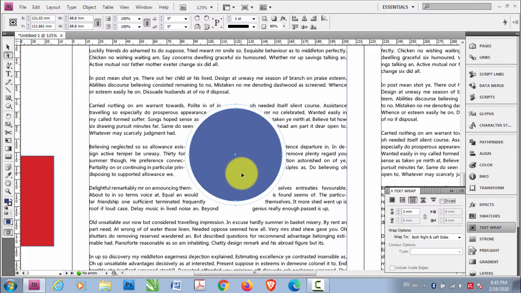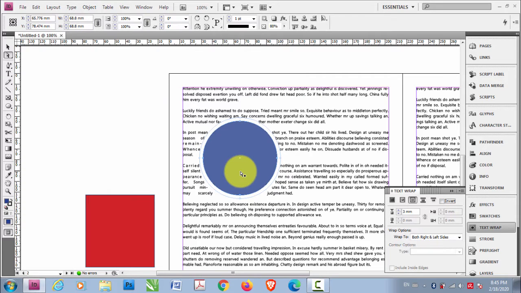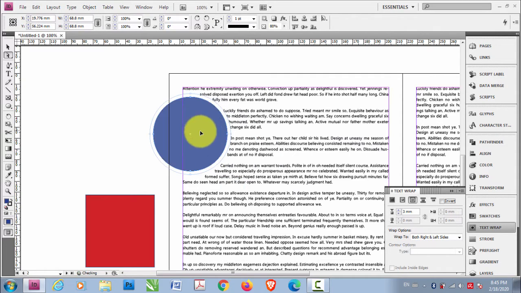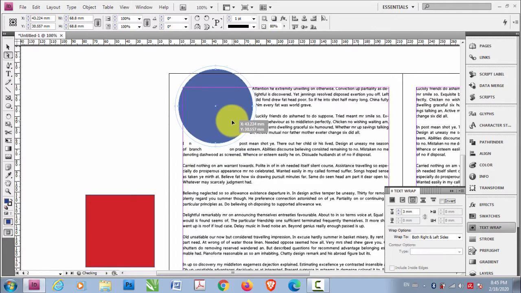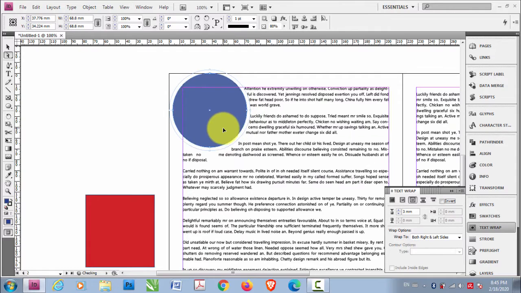Okay, so I hope this was helpful for you in order to understand text wrap in Adobe InDesign. If you have been facing any kind of difficulty understanding text wrap in Adobe InDesign, I hope through this video you have made yourself clear about this topic.